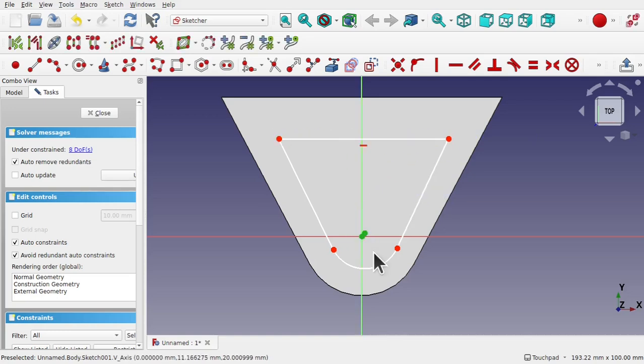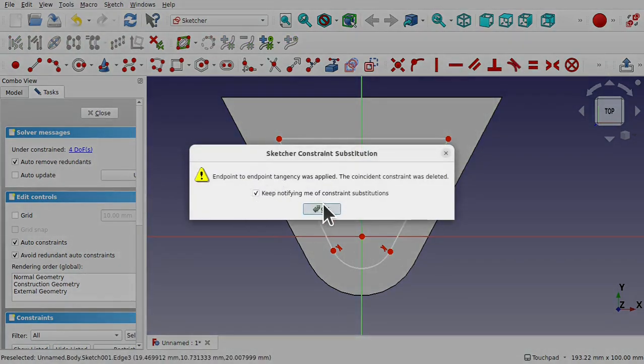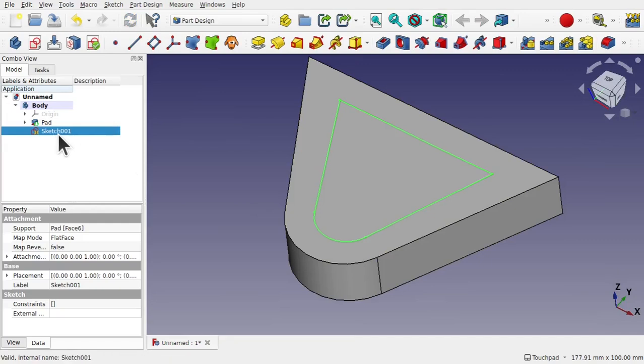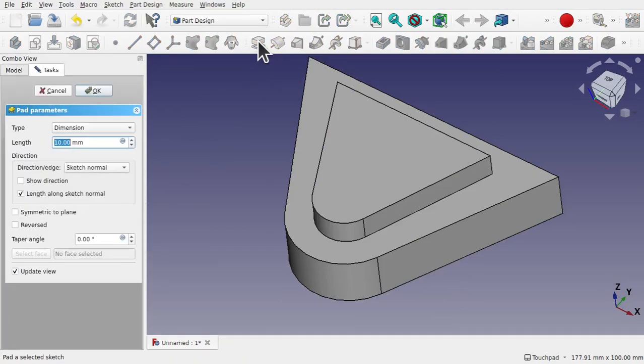And make those coincident. And take these two. We need tangency. Okay, that, and these two with tangency as well. You can uncheck this if you want. Saves you getting those messages come up. So we have this now. And finally these 2 points and this line with symmetry. Close that. This sketch has the support of this face, pad face 6, and flat face on there. Let's pad that, and we'll pad this by 15 millimeters.